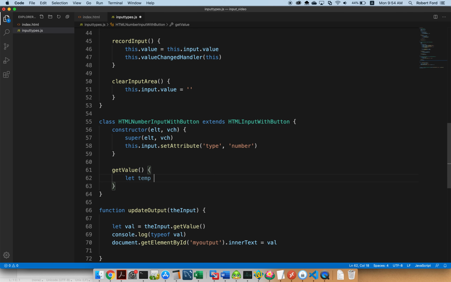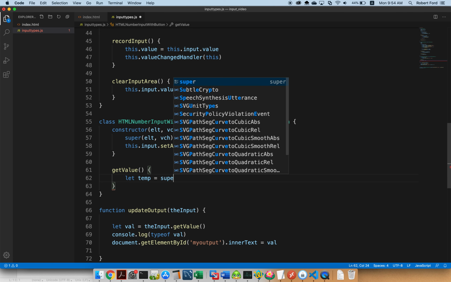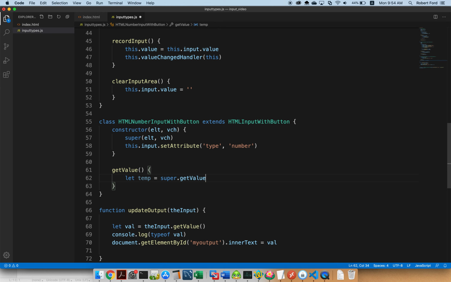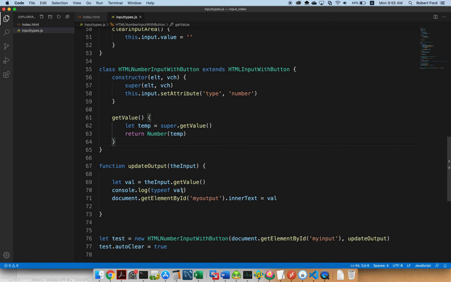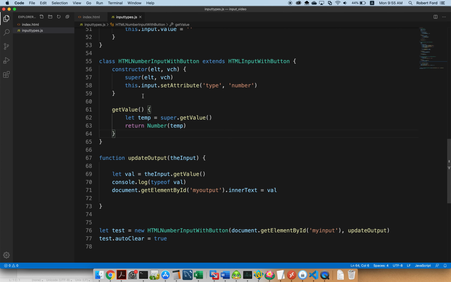First of all, I'm going to go into my super's get value. Okay, which, guess what type that is? That was a string because that's what we stored before. And I'm going to return the value temp typecast as a number. Okay, notice all that I've done here is I've inherited, instead of from a flexible input, from that derived class. And because I did that, my class now has become quite a bit shorter.